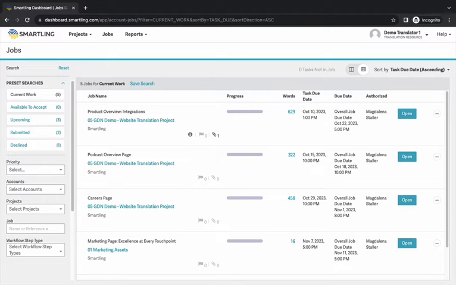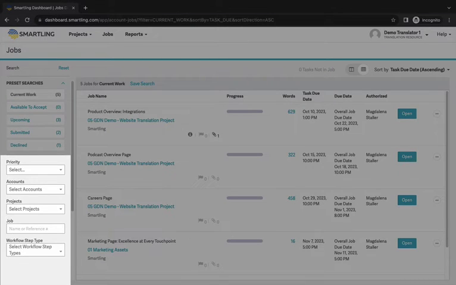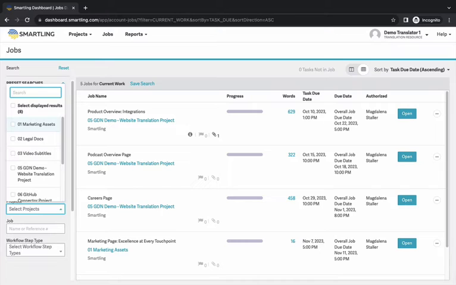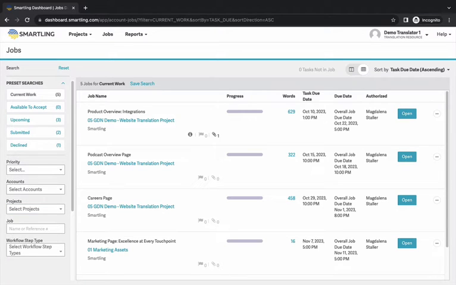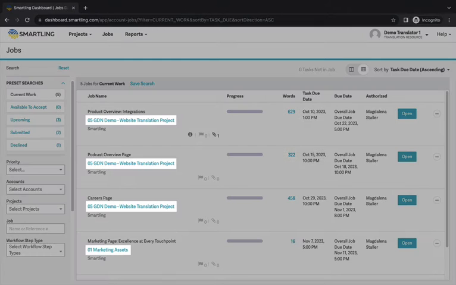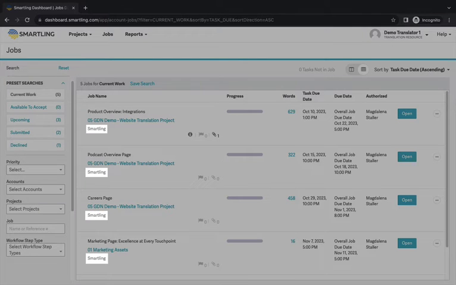On the left-hand side, a range of filtering options allow you to search for specific jobs, such as high-priority jobs or jobs pertaining to a specific customer project. You can see the name of each translation job, as well as the project that it belongs to, and your customer's name. We would recommend also checking the icons underneath the job name to see if any attachments or descriptions have been provided for further context.